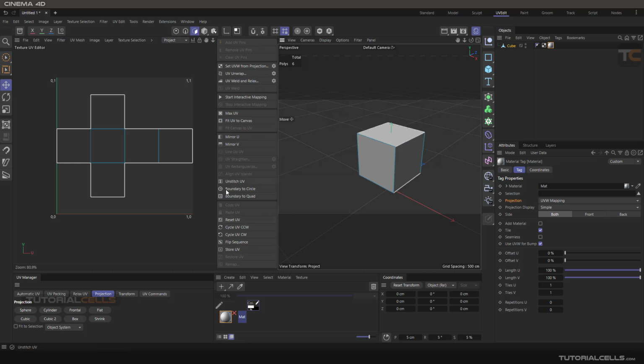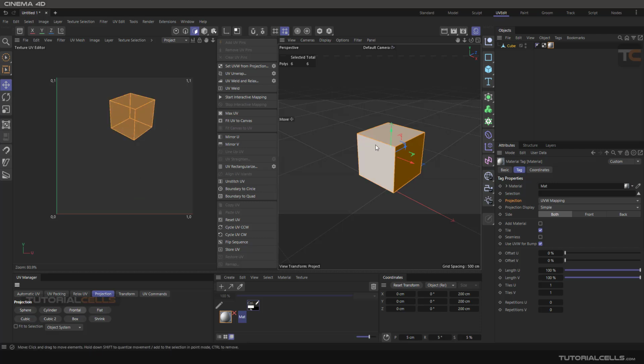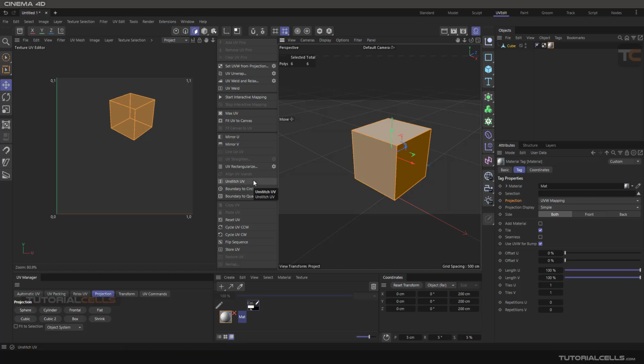You can see we have a lot of UV tools here that I will be explaining in more detail for you. You can mirror it in any way. If you want, you can reset UV again or create, for example, frontal UV, that's creating UV based on your view of the camera, and lots of other settings. That will be explained more.